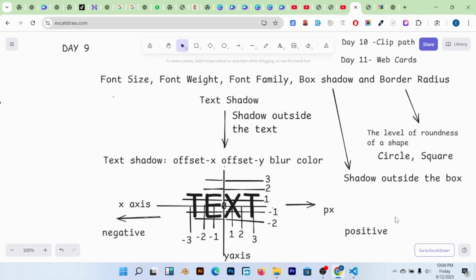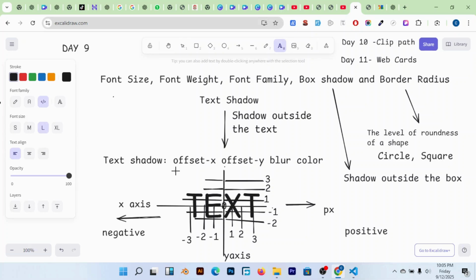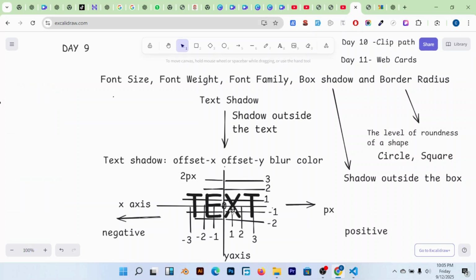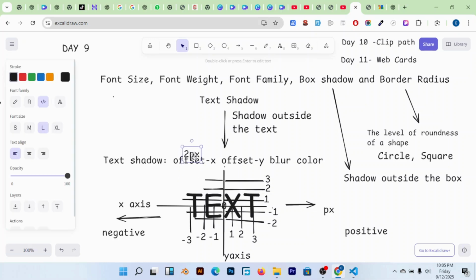You see this? So if I want my shadow to go this side in a positive direction, I'm going to put here 2 pixels. It's going in the positive direction, this side. I can maybe choose 3, I can maybe choose 4. So I say 2 pixels here, where it is positive X offset.